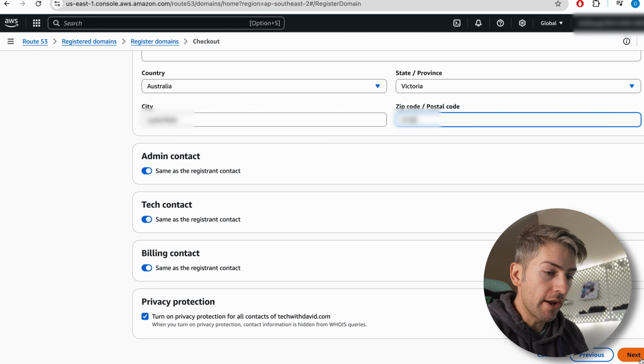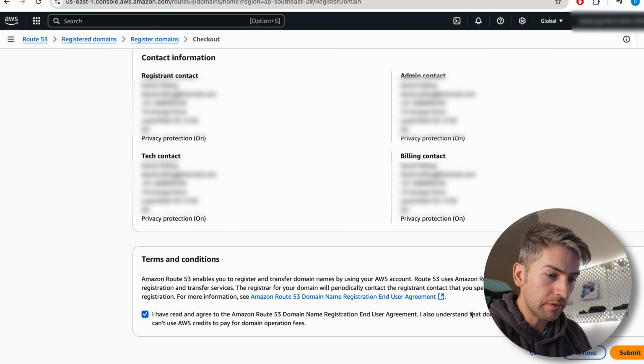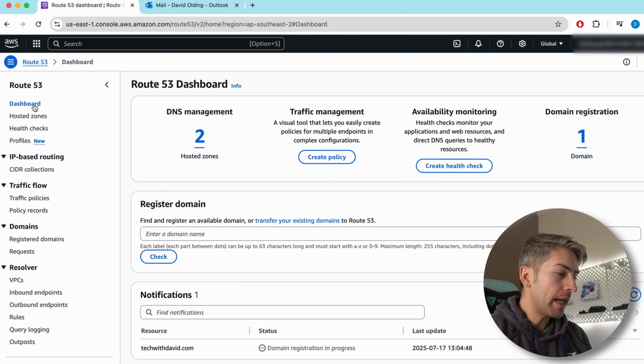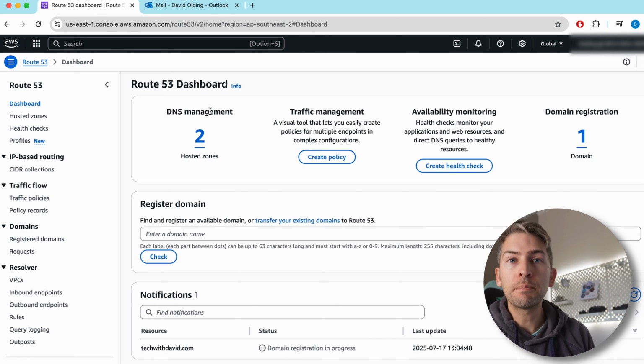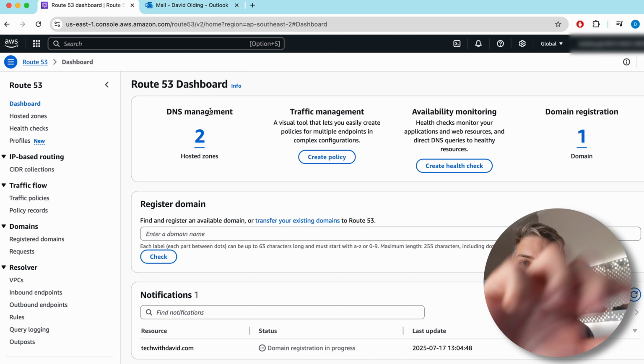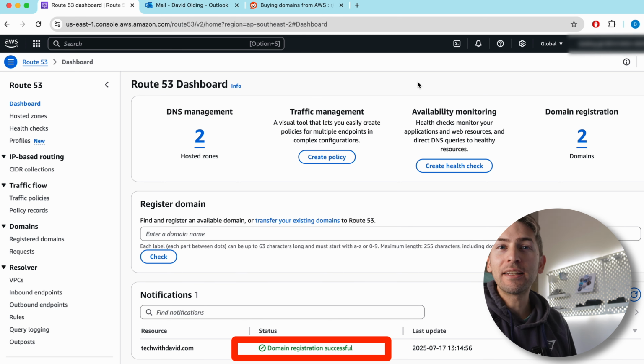We're going to click on next, agree to the terms of service, and click submit. If we head back to our dashboard, we can see the domain registration is in progress. This will take a bit of time to register, so I'll see you in a bit. And we're back. We now have our domain successfully registered. It did take about 15 minutes, so just keep that in mind.